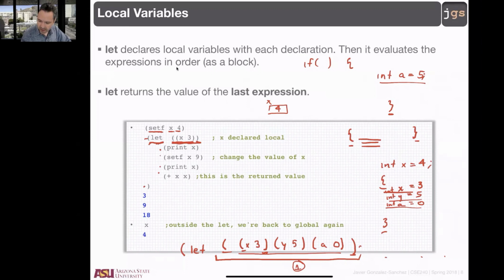So if I print x here, hopefully it's clear why I am printing 3, not 4. I have an x here with 4, and I have another x here with 3. I print x, I print the local, not the global, 3. Moving forward, I am going to do a setf.